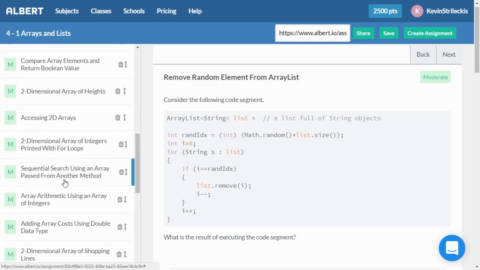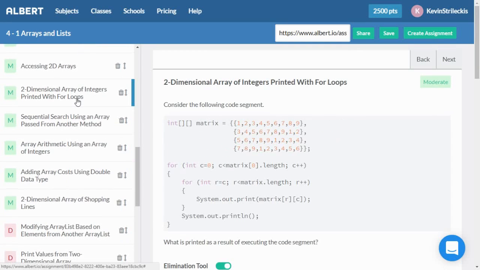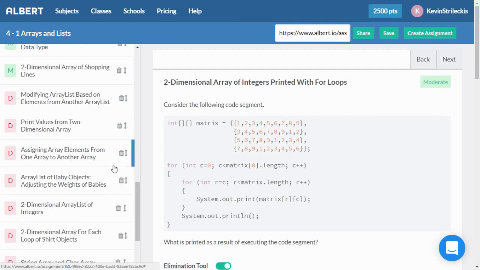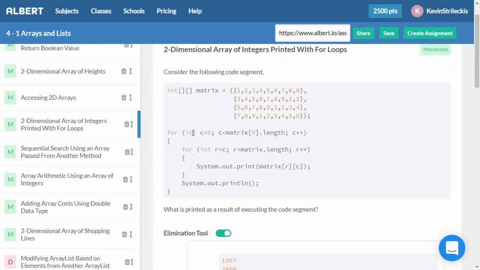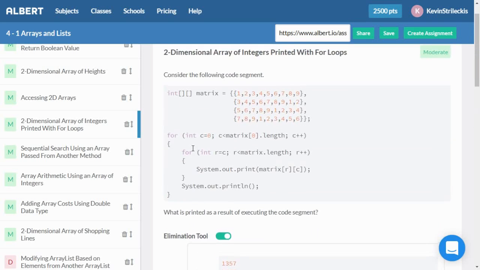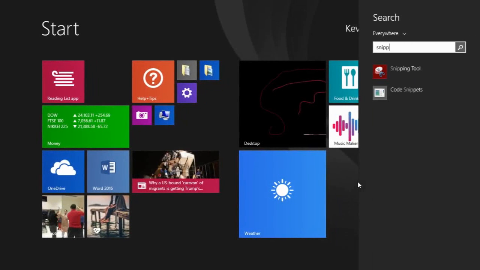Let's say one other thing I want to jump into is this one. Yes, definitely. Okay, so this one: a two-dimensional array being printed out with for loops. The outside one is for int c equals 0, using the columns. So it does the columns and then the rows. And let's just see how that works out. I'm going to use the snipping tool again.